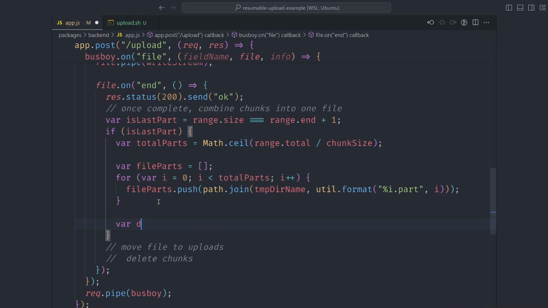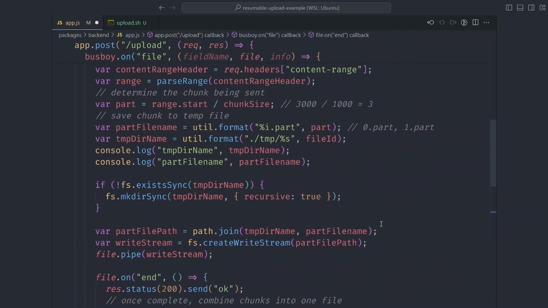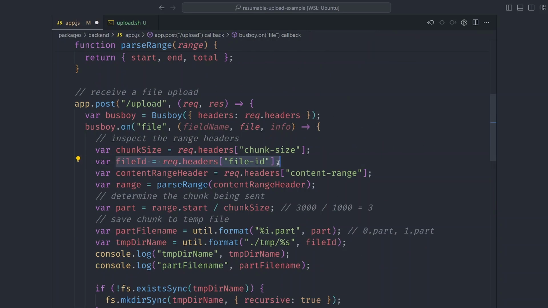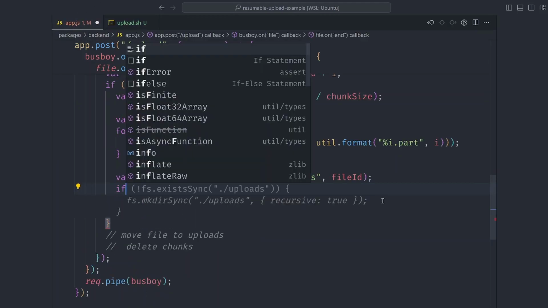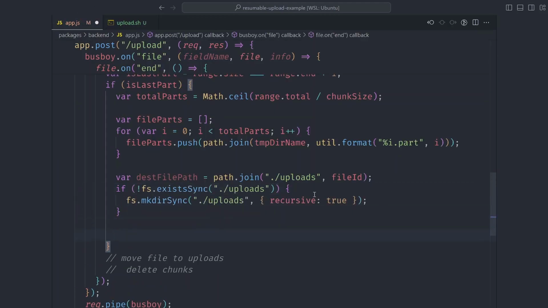And then our destination file path will be the uploads folder, and the file will be named the file ID. That is a value that we will pass into the file ID header. So for this case, the file ID should be 10mb.txt, the same file that you're uploading. Let's also make sure that this exists before we continue. If it doesn't exist, we have to create it. So what's the next step?